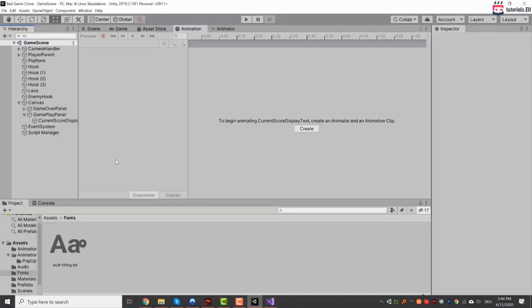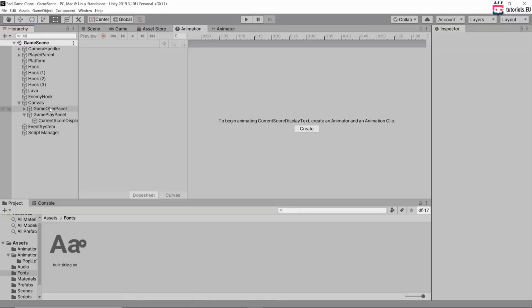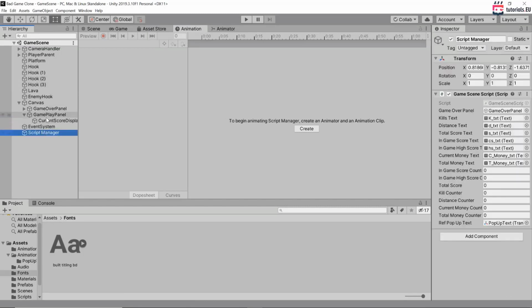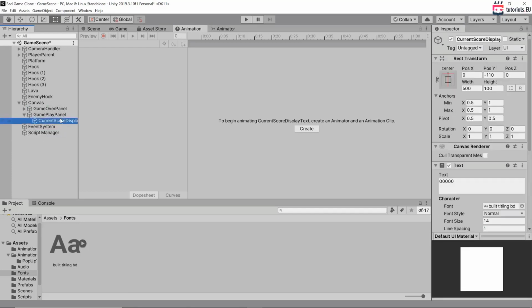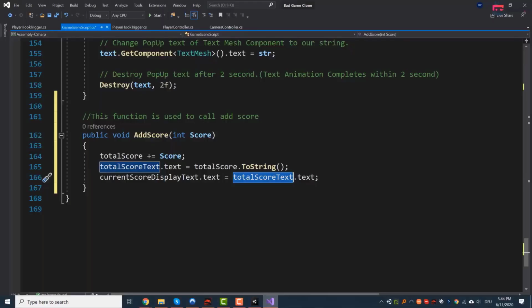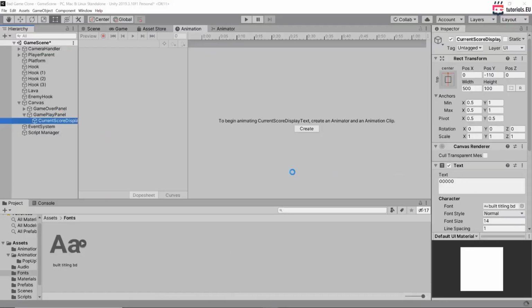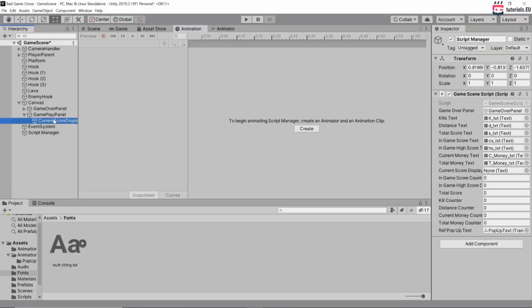Now we may not forget to also assign that to our script manager. So here, current score display text. Actually, I didn't save yet, so make sure to save this script. Once it is saved, then you can go back and drag it in there. So let's go to our manager, and here it is. Current score display text, I'm going to drag it in there. Don't forget to do that.